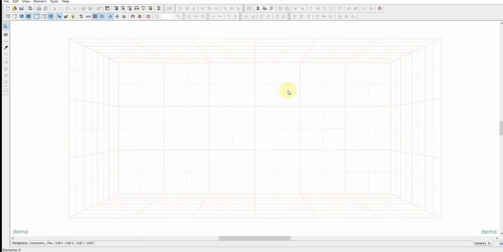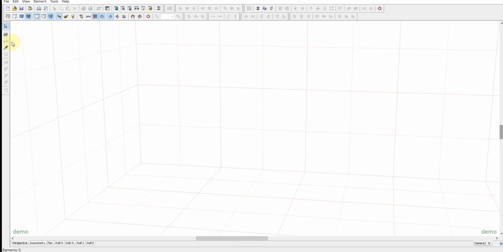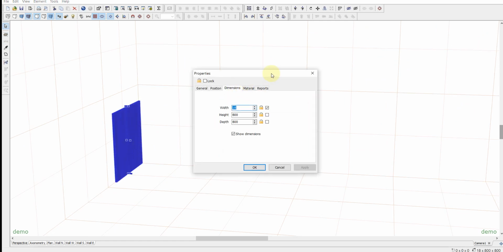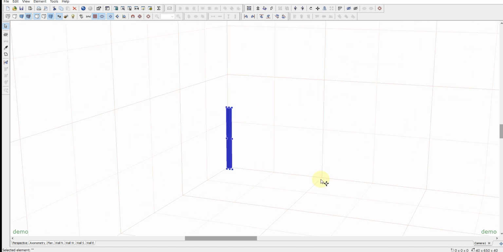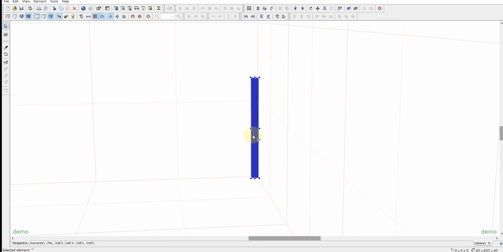I've already opened the program. We are in the room and we should move to this corner. Now click on New Element and then click on the left wall. Double click on the element Dimensions. Width 40, depth 40 and height 650. Now I'm moving right and making a copy of this element.